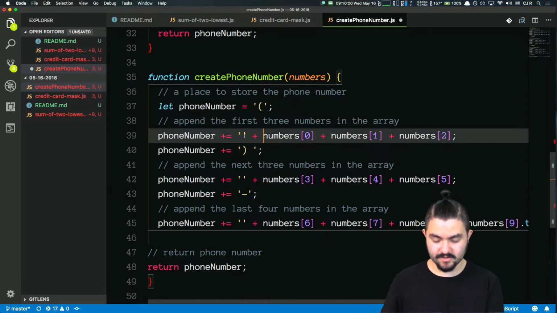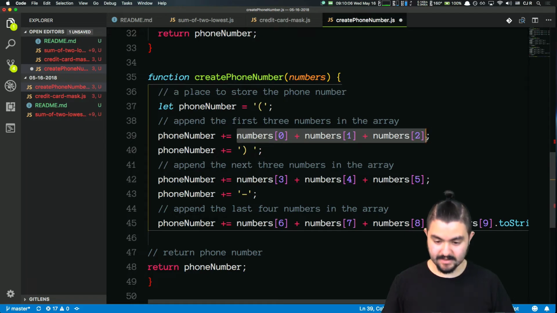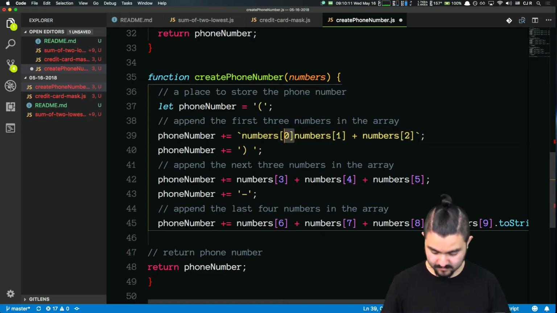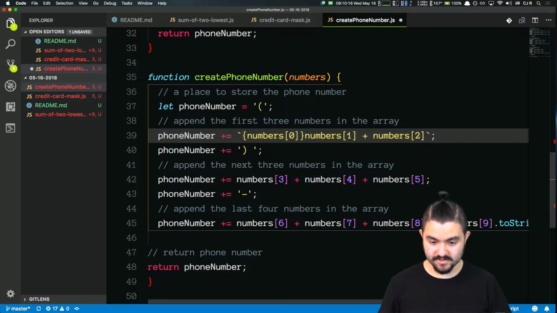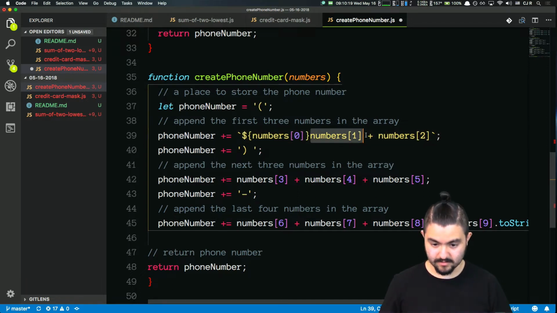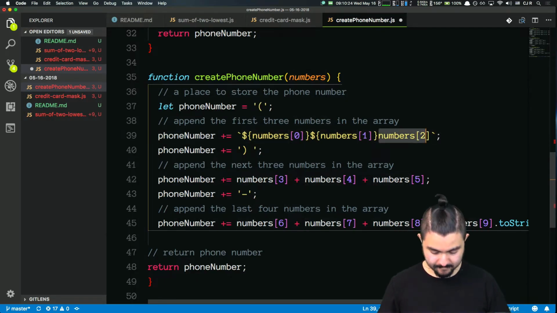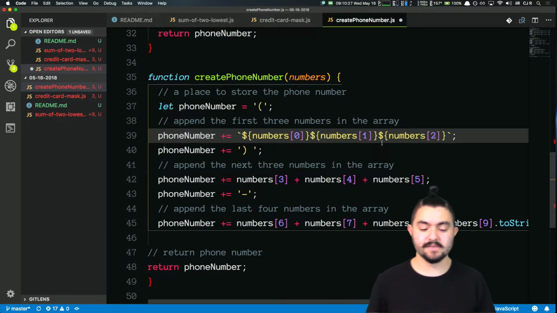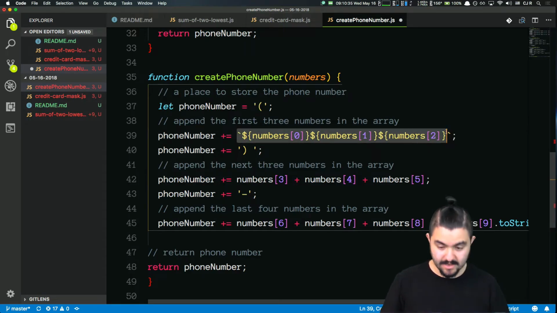So instead of doing this weird put a string at the beginning, let's put all of this in backticks, and then we'll bring in each individual value. So I want numbers at 0. I want numbers at 1. And I want numbers at 2. Yeah, so this is ES 2015 template literal syntax. So we're basically creating a string that has these 3 values in it. So that won't try to do addition on them. And then we can do the same thing for all of these.